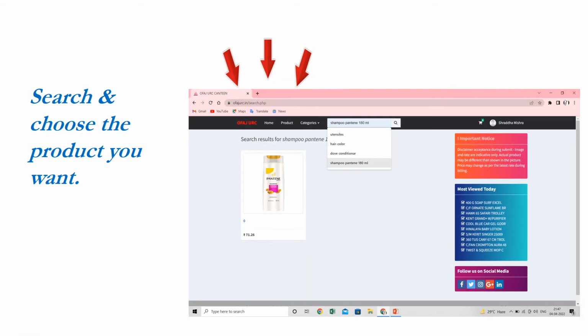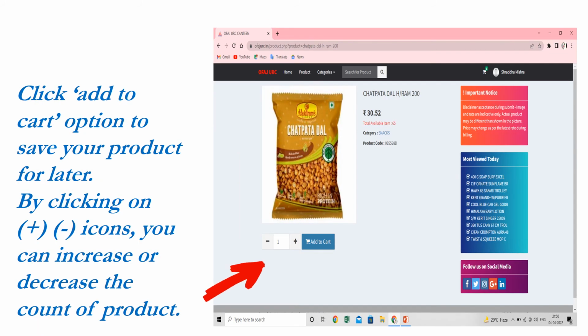By clicking on the search tab, search and choose the product you want. Click the add to cart option to save your product for later. By clicking on the plus and minus icons, you can increase or decrease the count of products.